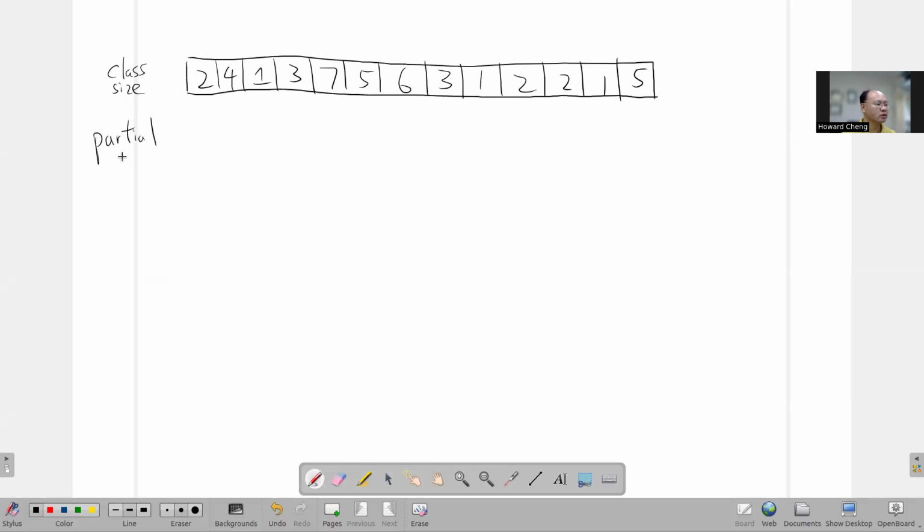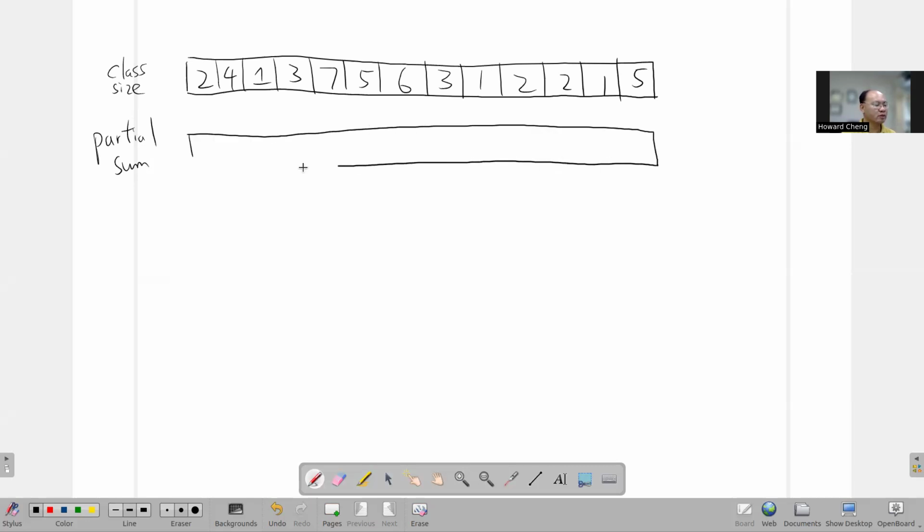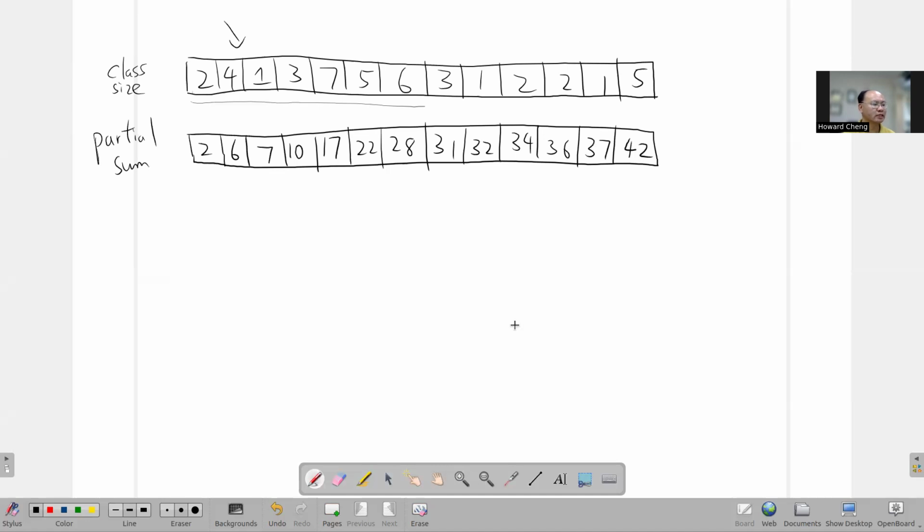One of the things that you can do is what is called partial sum. Partial sum computes an array where each entry is the sum of everything up to that point in the first array. So you see here, the next entry is 28 because the sum of everything up to here is 28. There are many different applications of partial sums, but we'll just look at this one right now. So this will be like this.